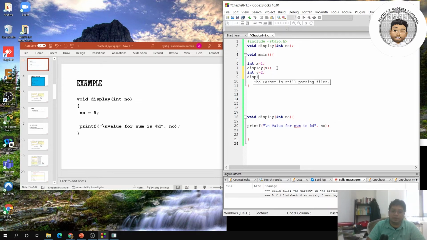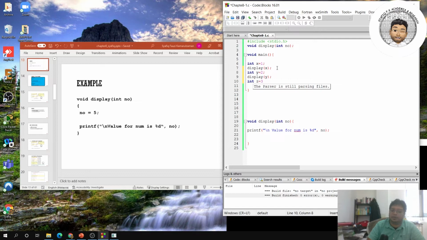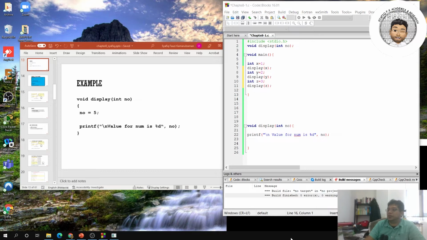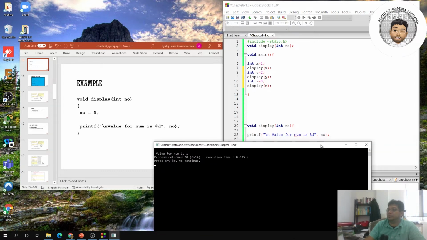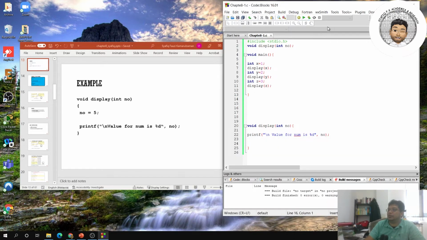Okay, then put display y, and then integer z equal 3, and then display c. Okay, so I have this 3. So what do you think the output will be? So let's take a look.